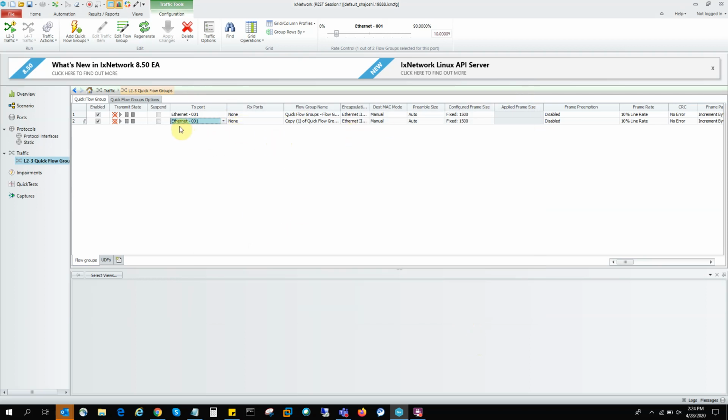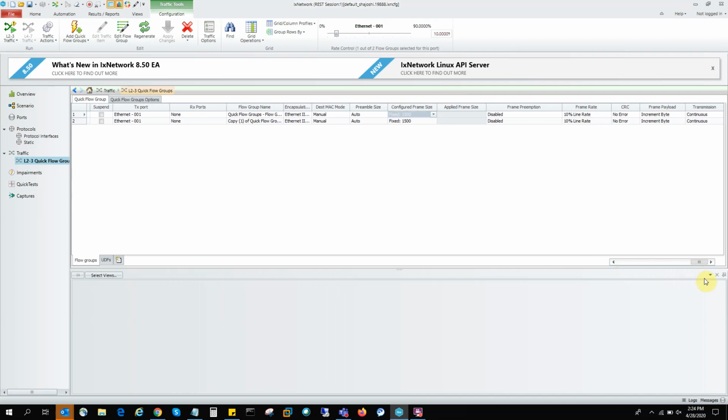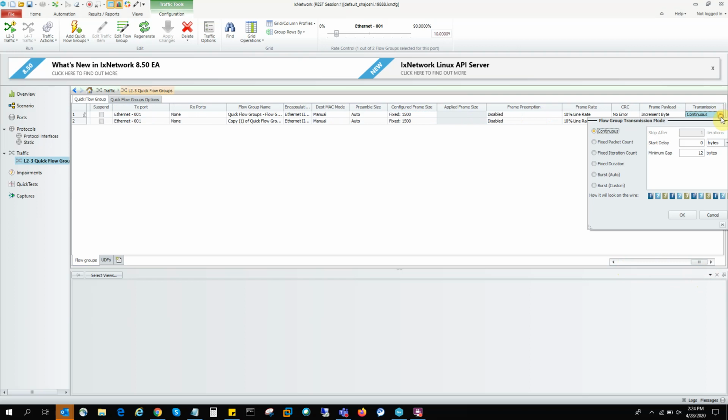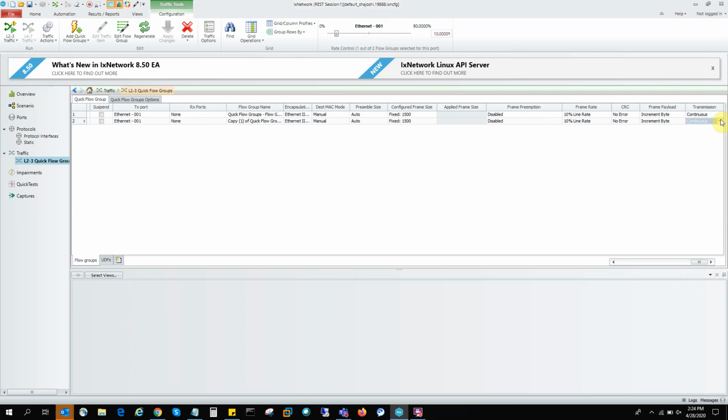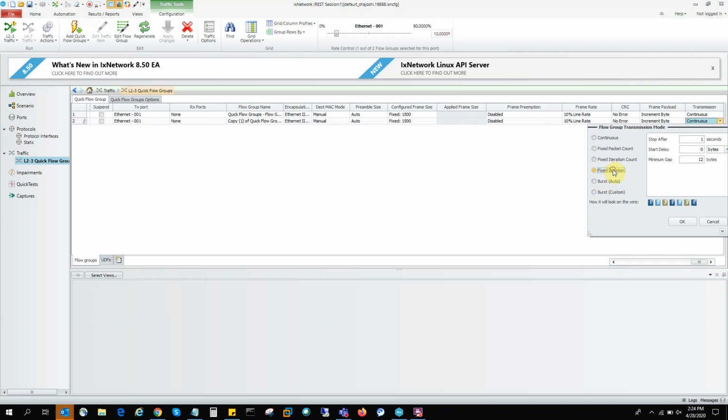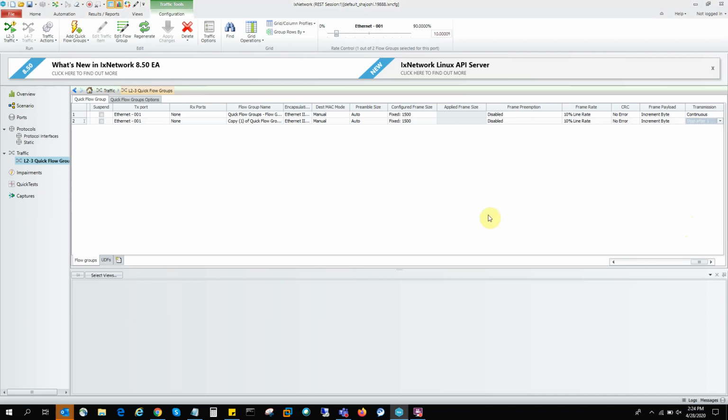You can send these streams simultaneously. You can change their frame size, you can change their rate, and few more parameters. And so here under the transmission, maybe you want to send one as a continuous packet, and then the other stream as maybe for fixed duration, and then fixed duration can be a specific second, and all these parameters. So this is how you can craft a custom packet using IxNetwork.